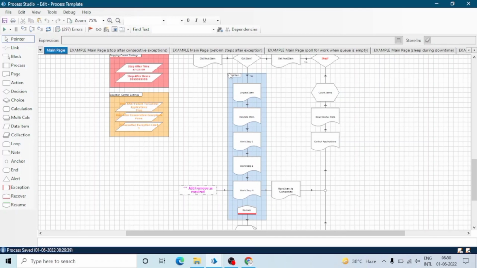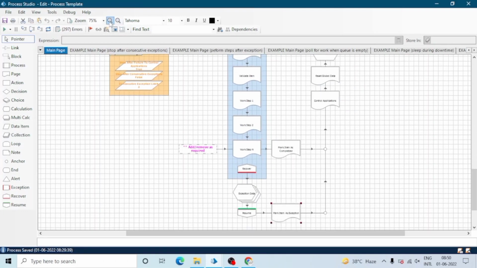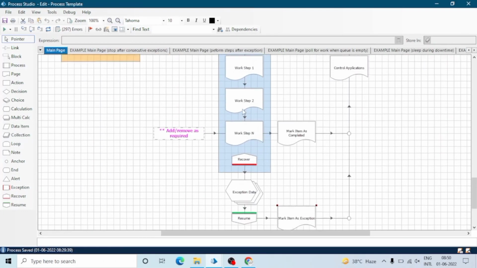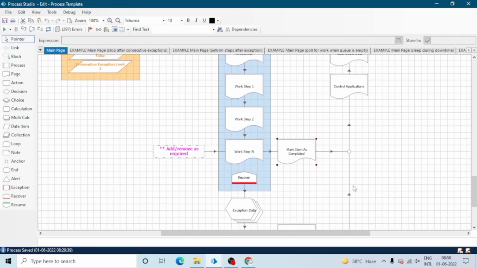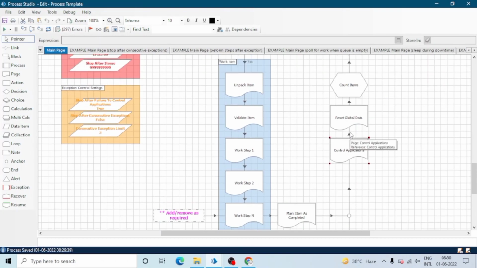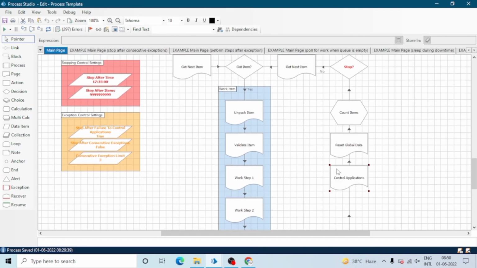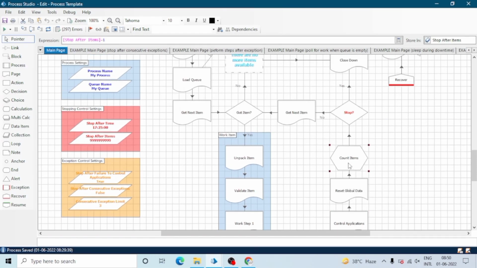If all the stages in the block get executed successfully, then the flow will move to the mark as completed page. Otherwise, in case of any exception, it will mark the item as exception, and then it will control the application, meaning if the application is required to restart, or if you want to move through the home page for the next item, you can do it here. And then reset the global data and count the item, meaning we are counting the items so that we can stop the process after a particular count.